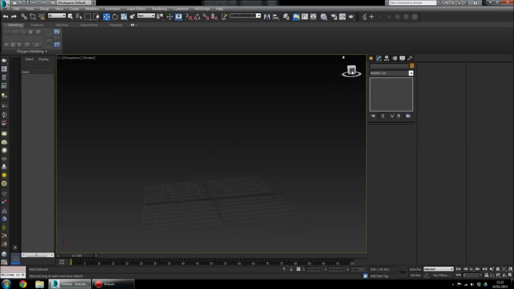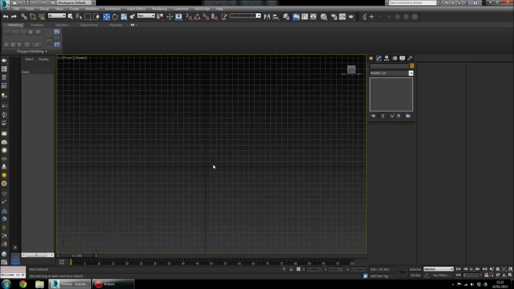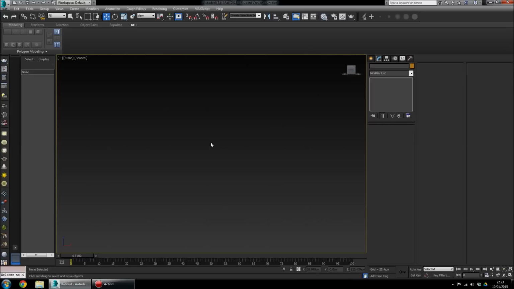If you want to go to front view, just double click front. You can rotate to the left. It's just a lot easier. Also, there's keyboard shortcuts. So if you press F, you go to the front view. I also like to take off the grid because it's a bit annoying, so press G and you're just left with an empty space.